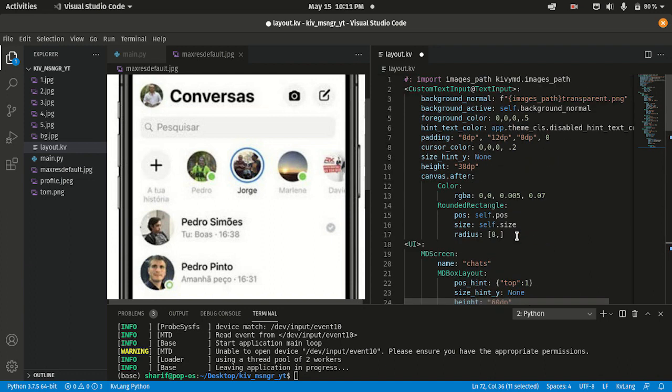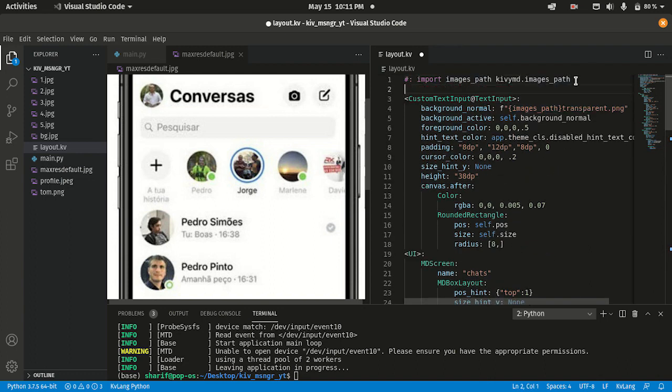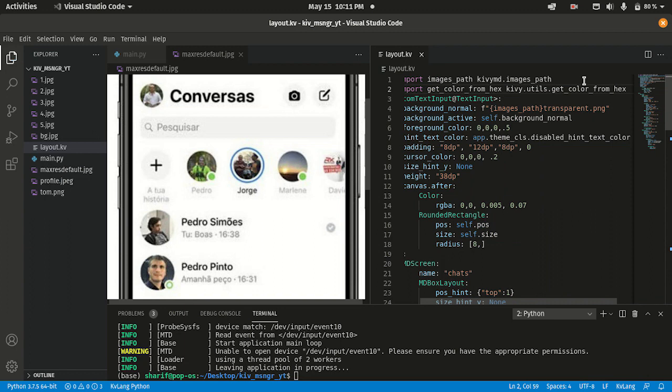Now I'm going to import another module. Okay, so import, let's say get_color_from_hex. Okay, our color will be in hex format. Get color from hex, and I'm going to import it from kivy.utils, get_color_from_hex.